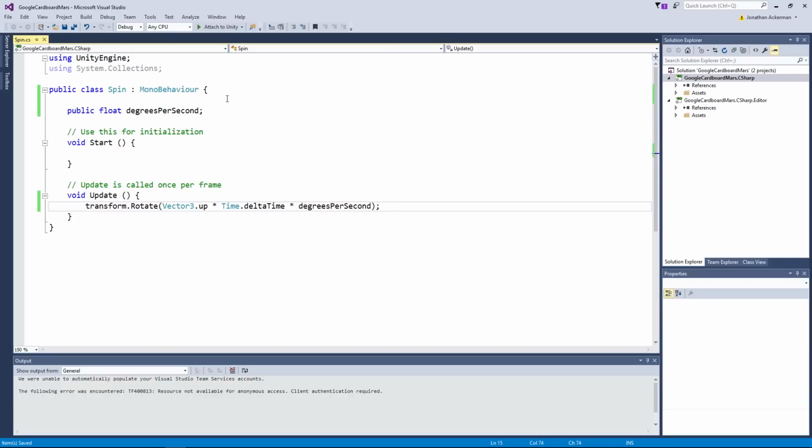All right, so the degrees per second is a public float, so that means this will become, as you'll see when we flip back to Unity, a property we can change in the inspector. And in pretty much every frame, what we're going to do is rotate the object that the script is attached to, the transform. We're going to rotate that by the up vector, which is the y-axis, and we're going to multiply the up vector by the amount of time that has passed between frames. So Time.deltaTime is a fractional value.